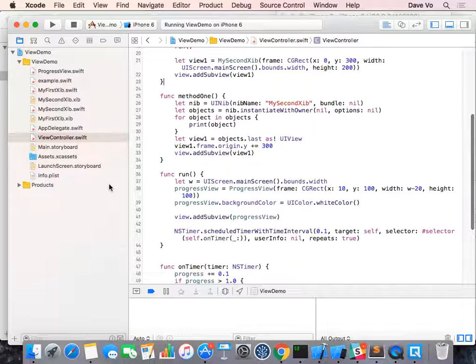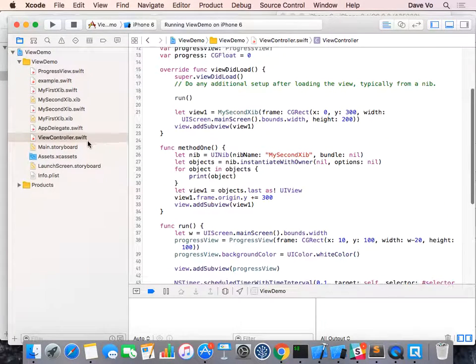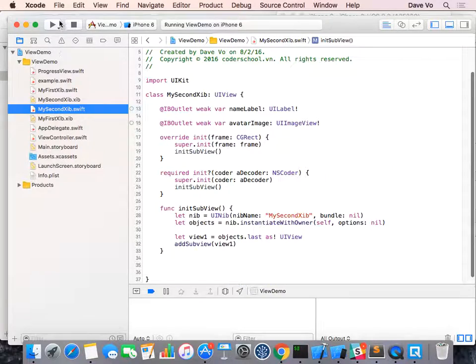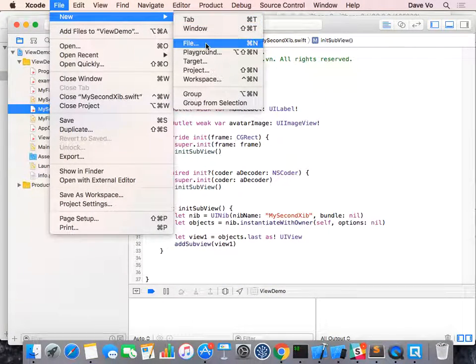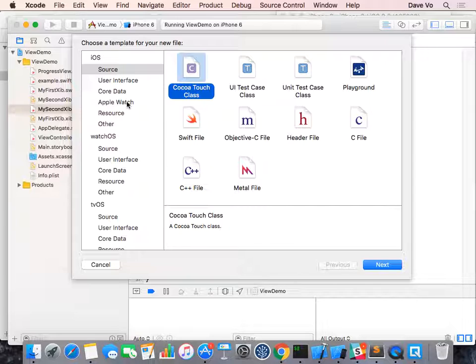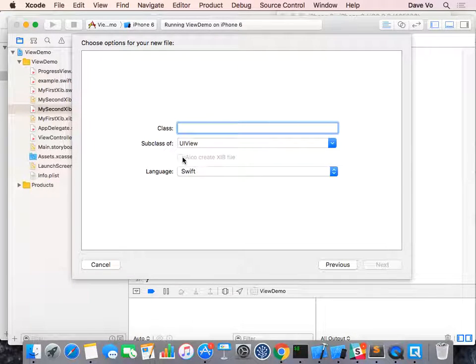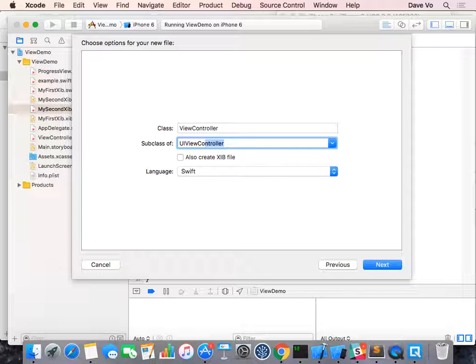Okay, so one last thing. Look at this. I will create a new file, also a xib, and then if you click next on this one, you see this one is disabled. What does it mean? It also creates a zip file. If we change this one to UIViewController, it will enable for you, and you will be able to check on it.